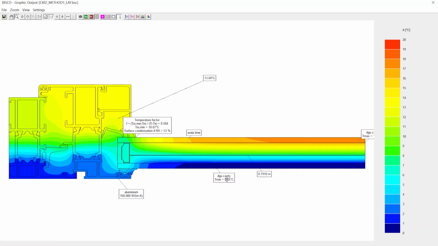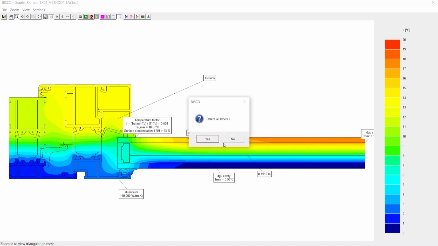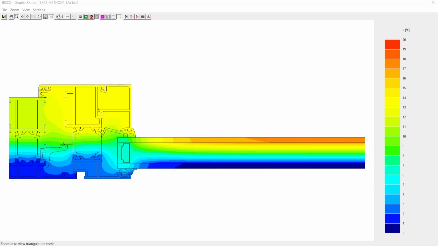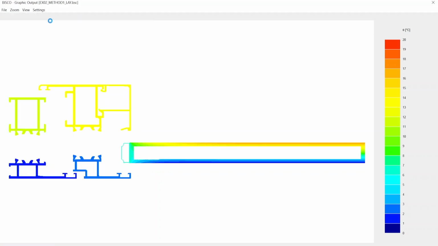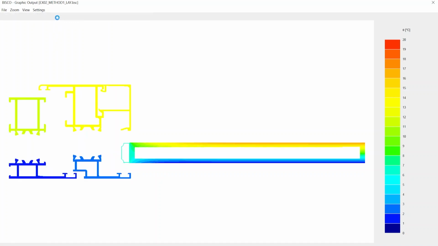You can write on the label and choose to edit, delete, or hide the labels in case. At Delete, you can choose between if you want to just delete this label, or all labels. If you want to turn off the triangulation mesh grid, you can click on the icon again to deselect it. Here, you can also render isothermal lines.